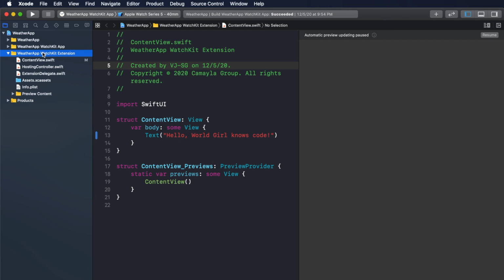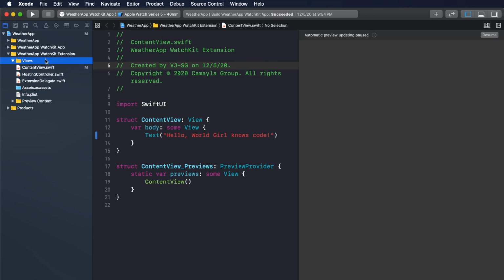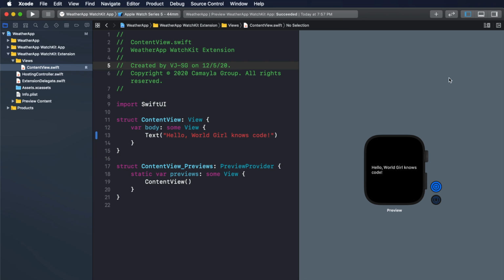Right-click on where the artwork is, and then choose New Group. Then change the folder name to View. Move the ContentView.swift to the View folder. Press on the Resume button to check the result. You see, it's still working, right? From now on, let's create UI screens in the View folder.